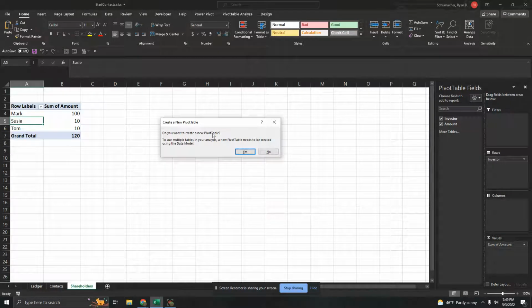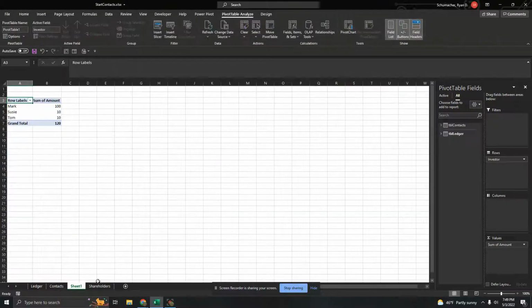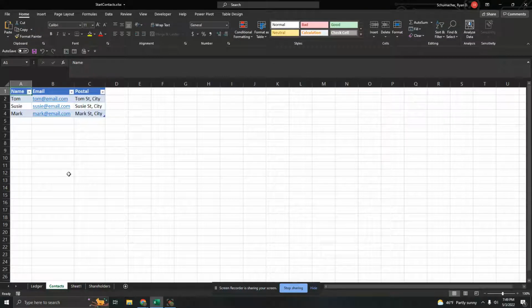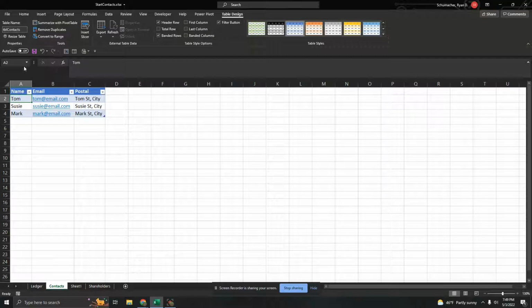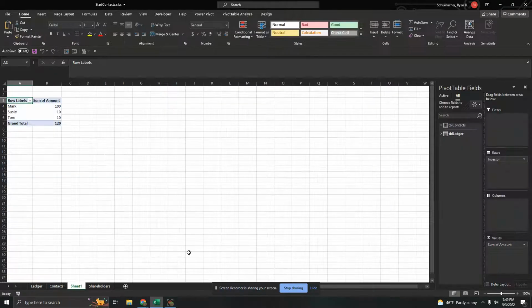Do you want to create a new pivot table? Be created using the data model? Yes. You see it creates a new sheet down here and basically duplicated the same thing. But now what you're going to see as well is table contacts is here, because this contacts tab also is an official table. I named it table contacts. It exists in this workbook. So this currently in the bold is part of our data model.